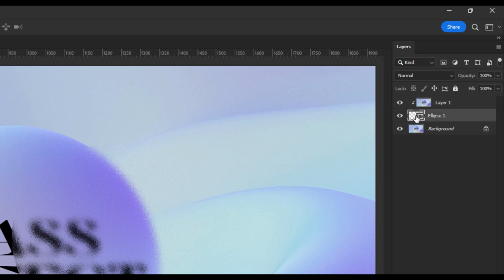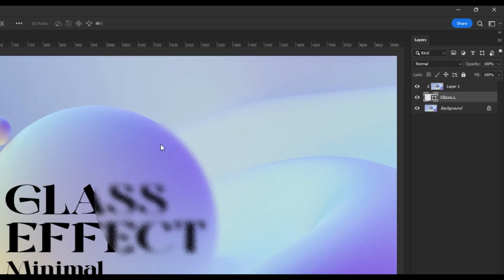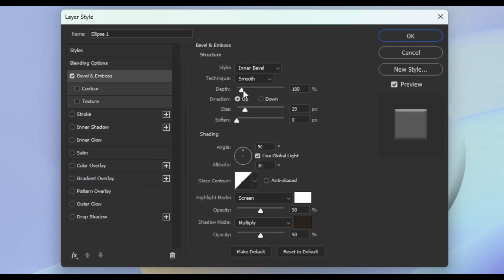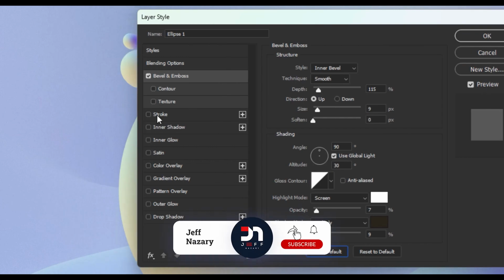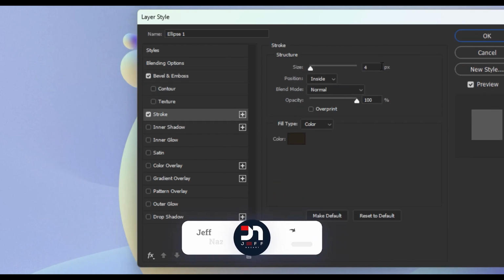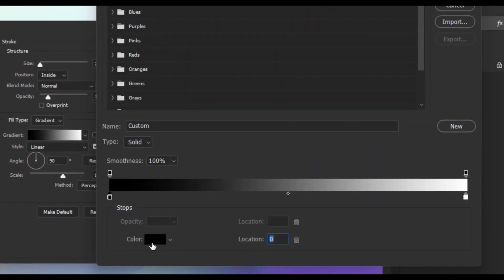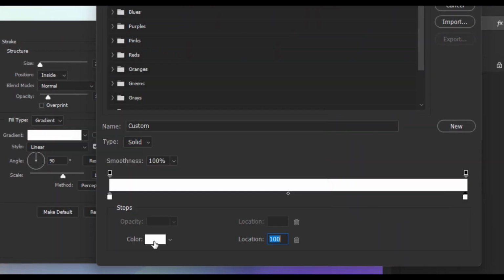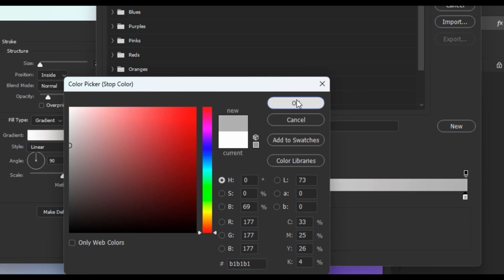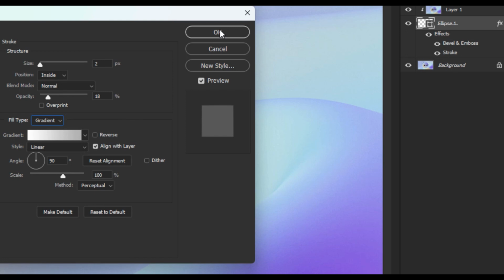Okay, now click on the shape layer and go to the blending option. First, let's add bevel and emboss and follow the settings. Then add a stroke to our shape and follow the settings. Click on OK and now our design is ready.